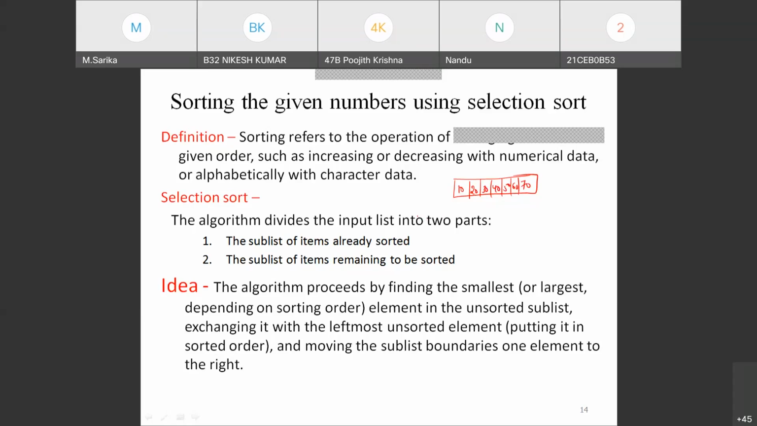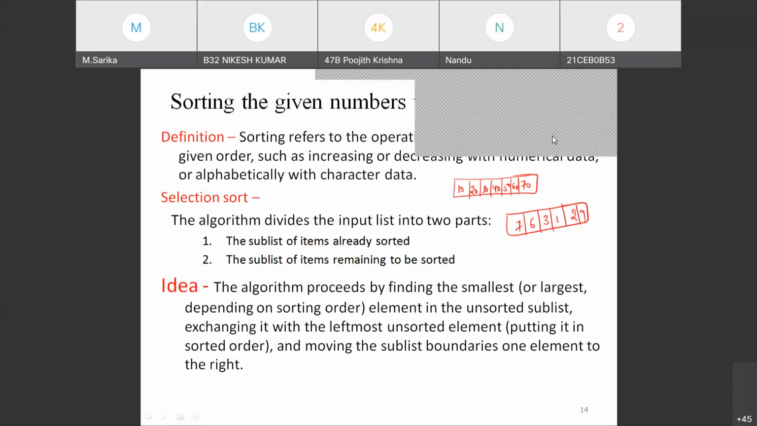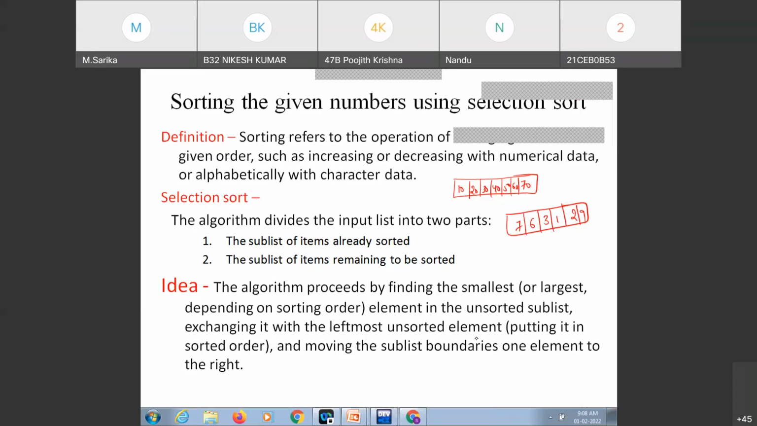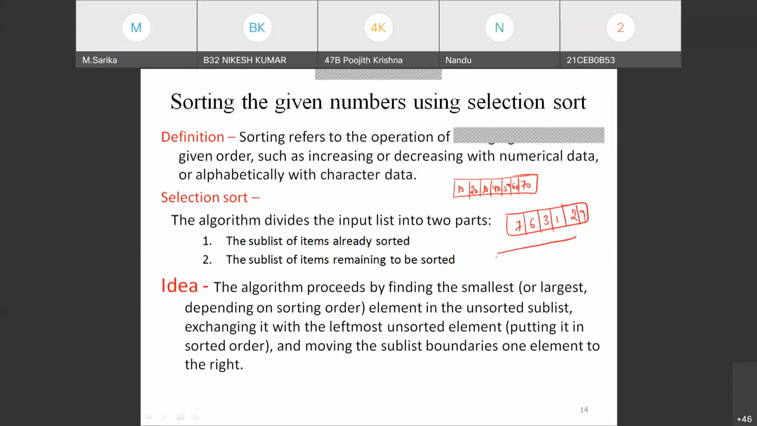So in this algorithm, here I have written sorted, and I will write unsorted list. Suppose some elements are there in this way. This should come in the sorted list. So what will be my sorted list? 1, 2, 3, 6, 7, 9. This is my sorted list, right? This is my input, this is my output.